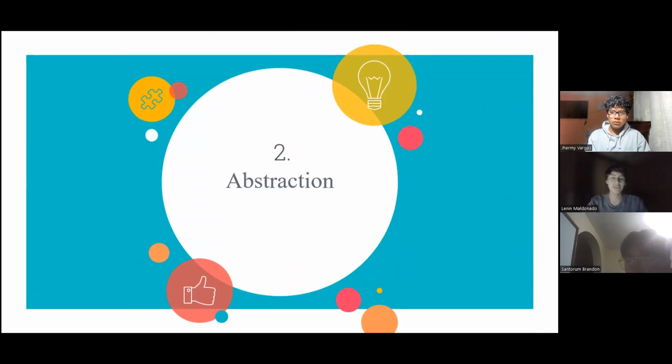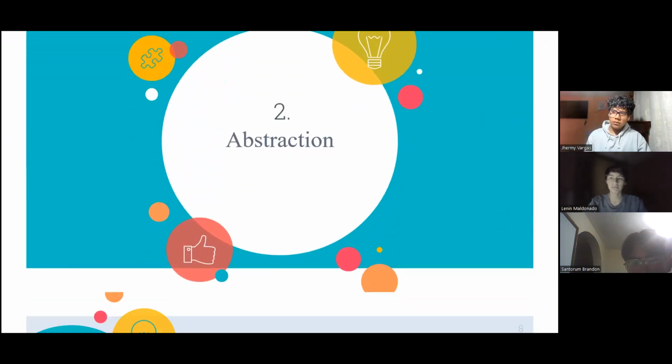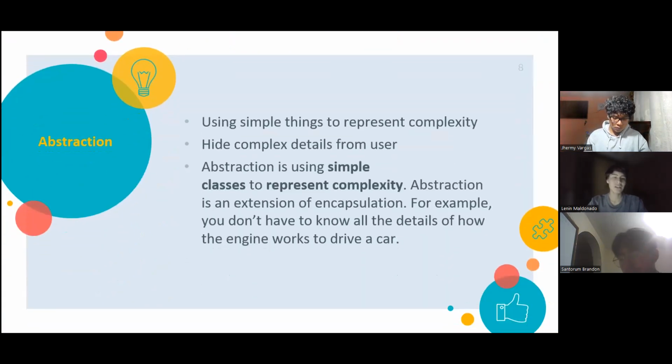Second point, abstraction. Abstraction, using simple things to represent complexity. Hide complex details from the user. Abstraction is using simpler classes to represent complexity. Abstraction is an extension of encapsulation. For example, you don't have to know all the details of how the engine works to drive a car.